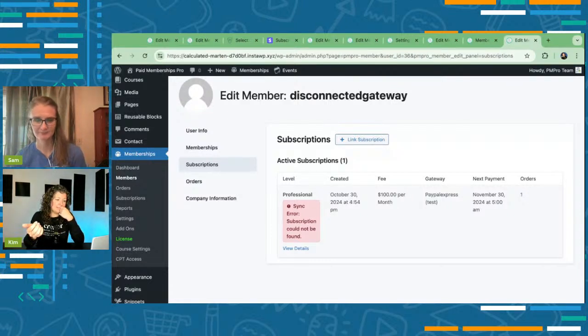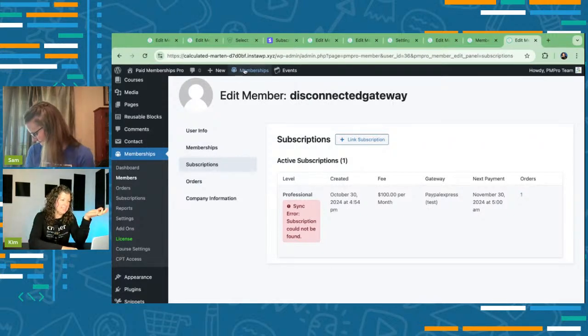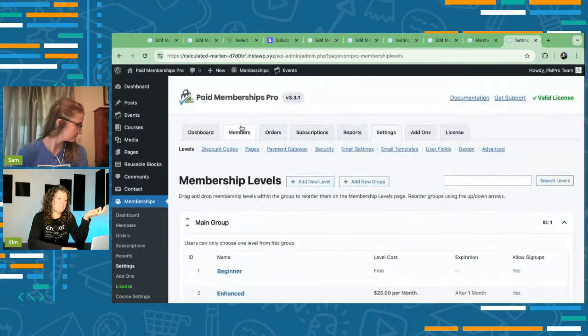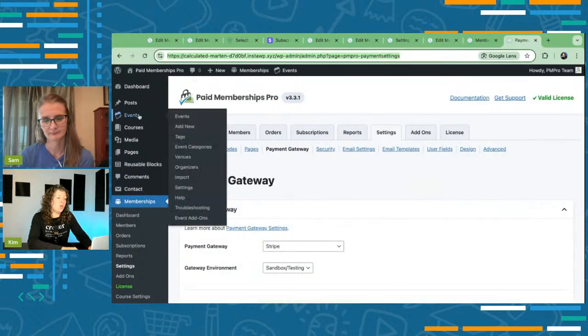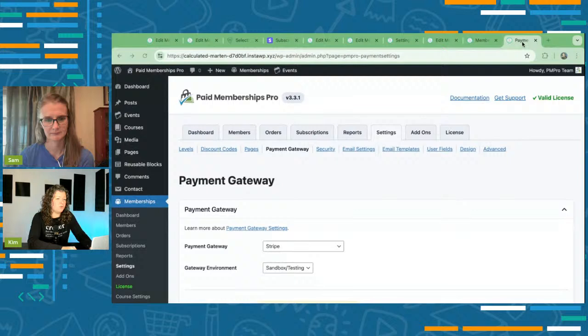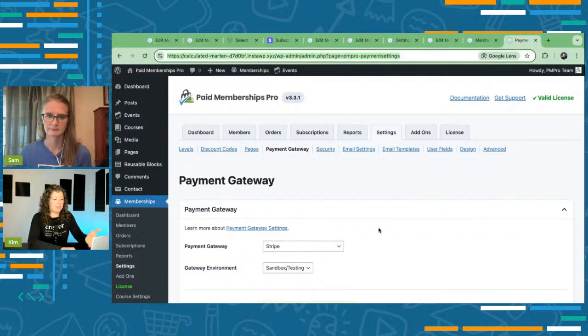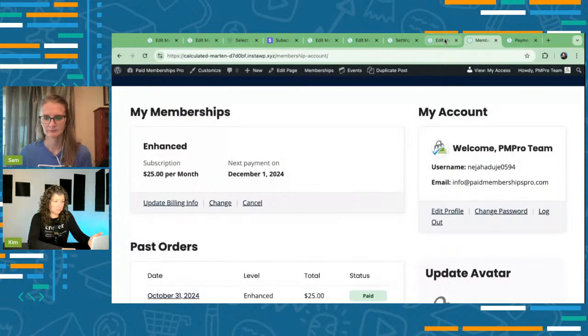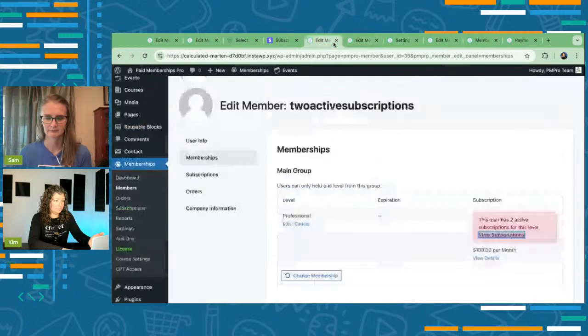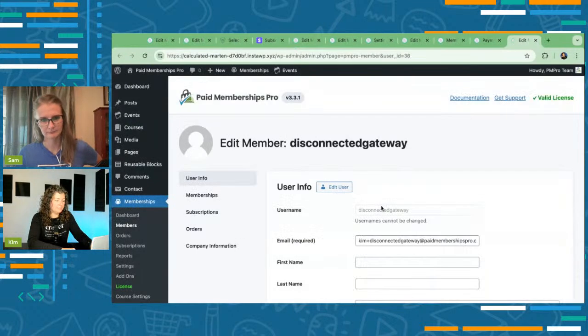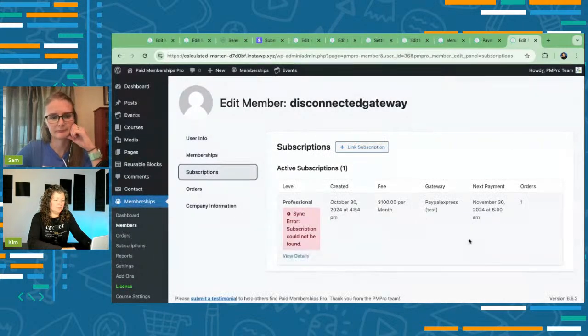So I created this error by entering my PayPal Express credentials incorrectly. You can look up your sync errors. I don't know what else that could be. It's really just the gateway doesn't have that subscription. So the gateway that's assigned for this one is a PayPal Express. Where'd it go? Well, I lost my sync error. Here. It was a PayPal Express charge, but it can't find it.